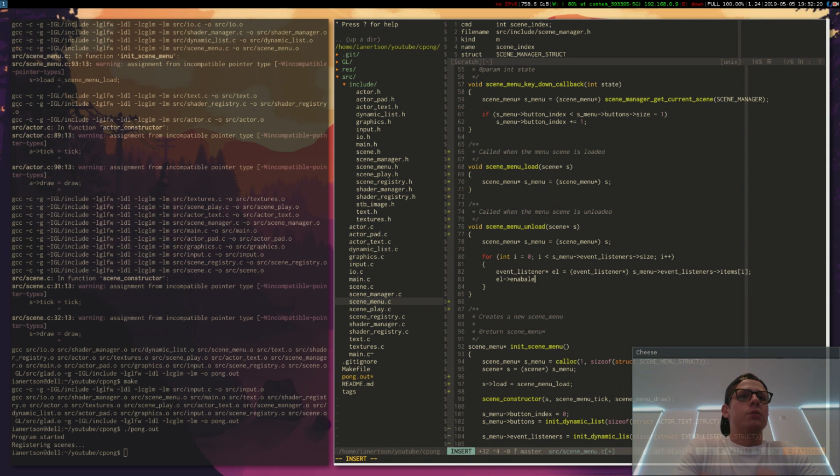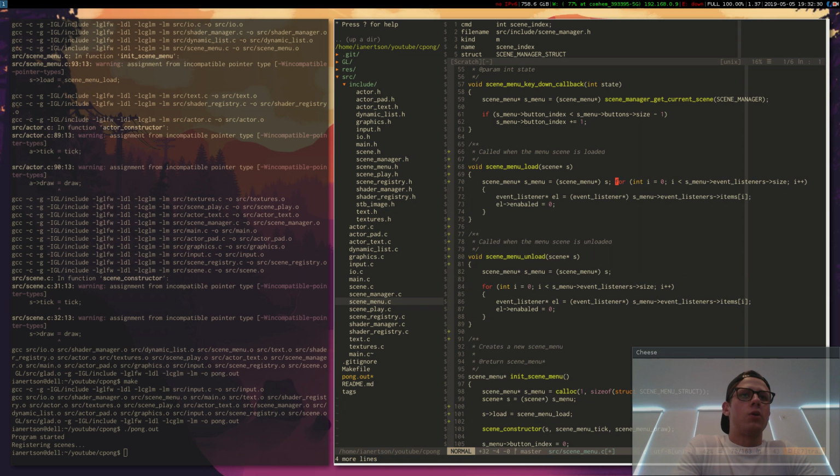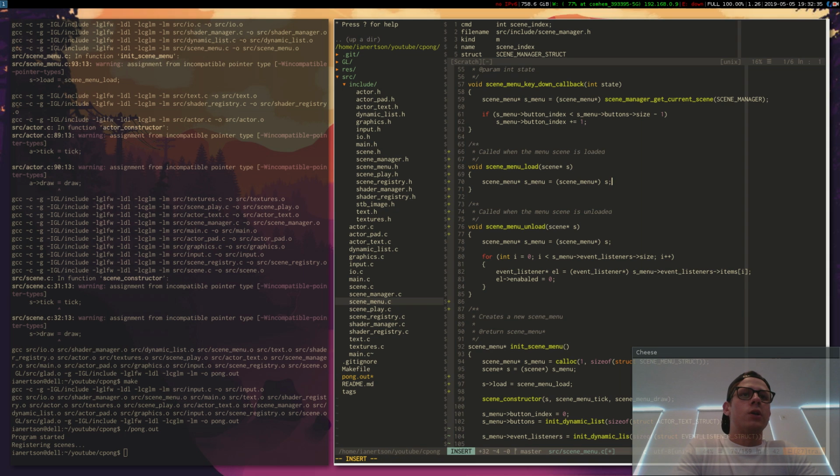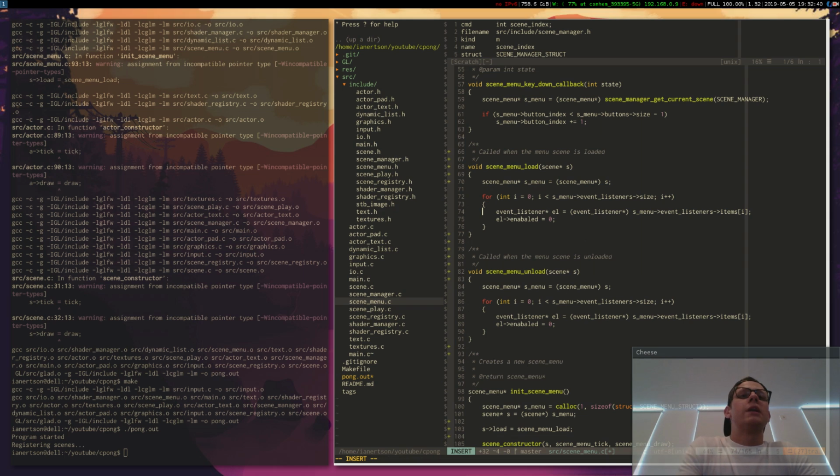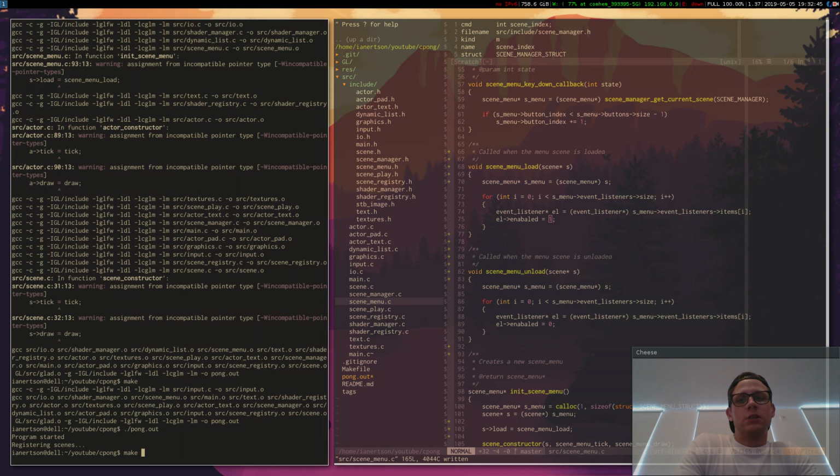L enabled is equal to 0. So we're disabling the event listeners when we unload, and we want to enable them when we load. So they are already enabled by default, but let's say you want to switch back to the previous room, or the previous scene, then you want to enable them again. So yeah.